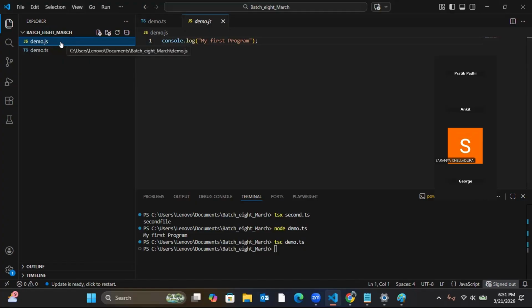Now this file will be executed to get the output. To execute that file, what do I have to do? node test.js. Now I'm executing the JavaScript file, not the TypeScript file. See, it is giving me the output. So this is actually what happens in the backend. If I execute through the TypeScript compiler, it will convert into a JavaScript file, and that JavaScript file will be executed by the JavaScript compiler.